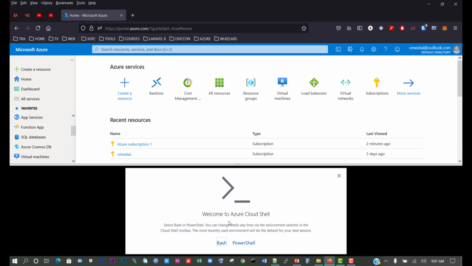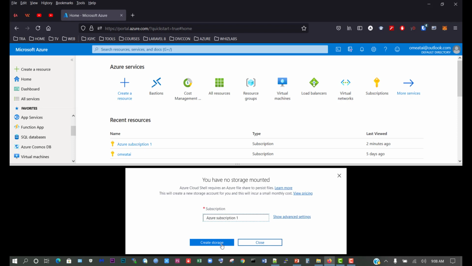And now we have the welcome to Azure Cloud Shell. So we'll click on bash, which is similar to what we have on the command prompt. And we are using the subscription which we already have.